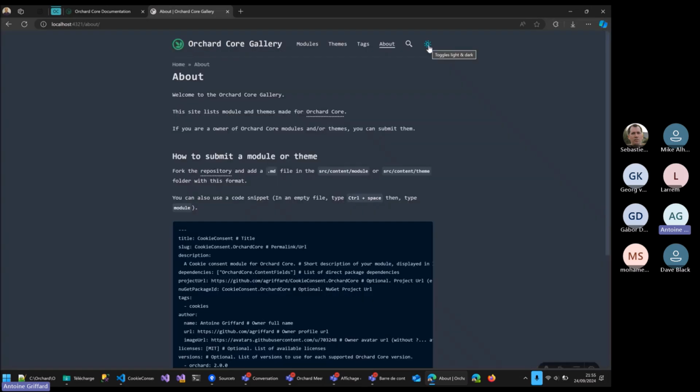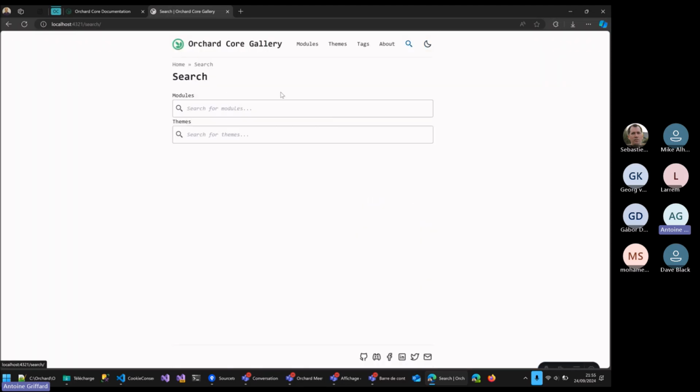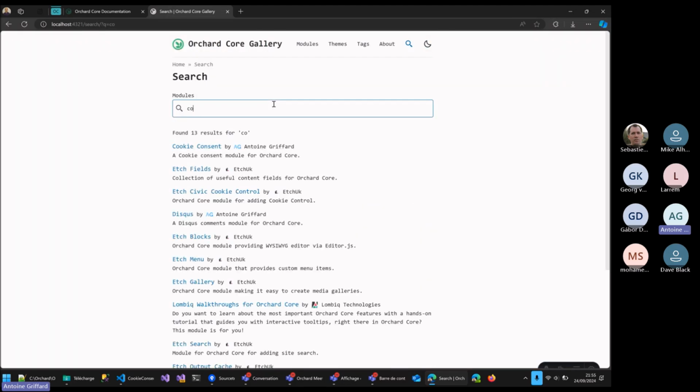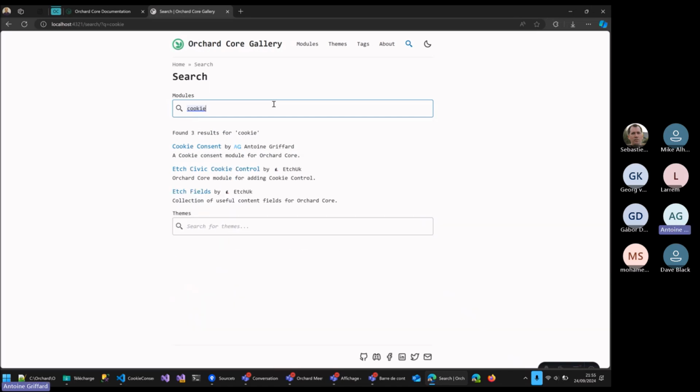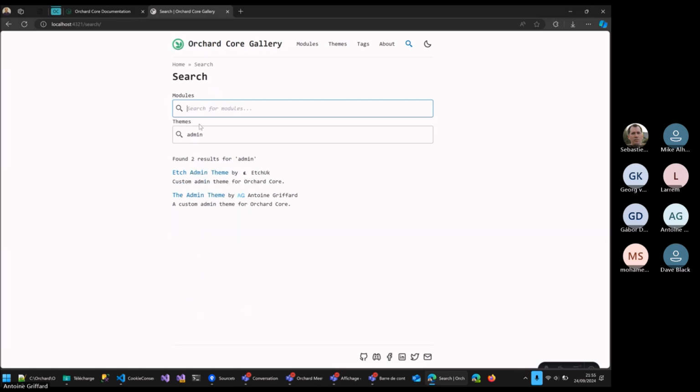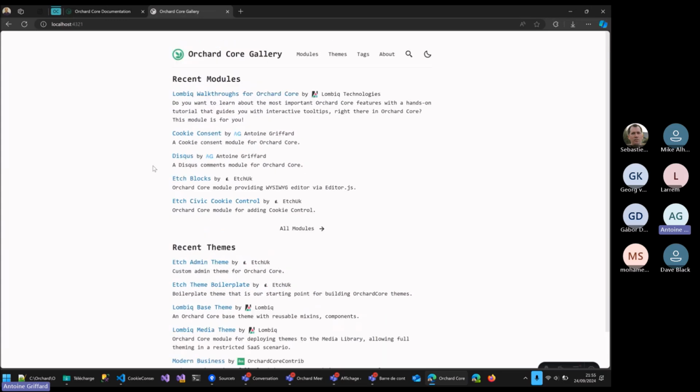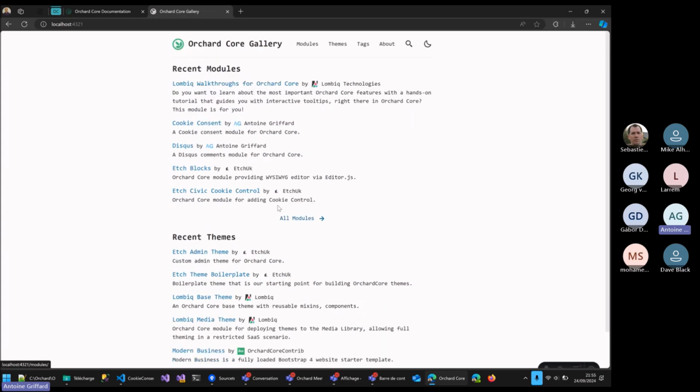And there is also a feature for dark and light theme, and there is a search in which you can specify search terms to search for modules or for themes. And that's it. I don't know if you have any questions.